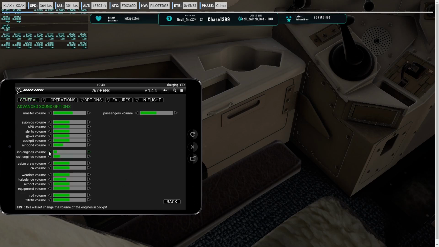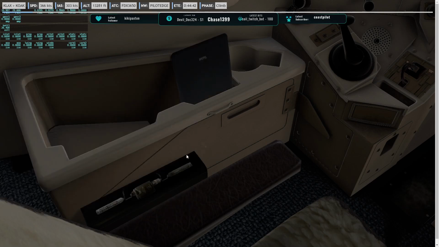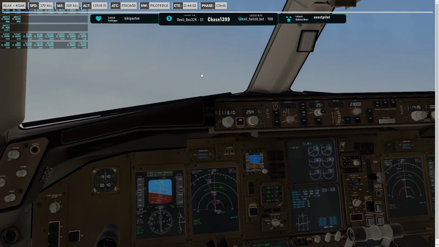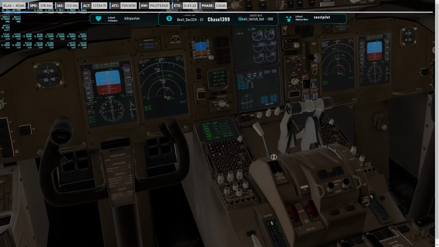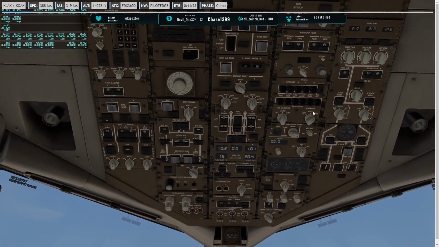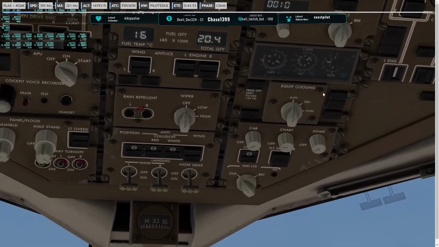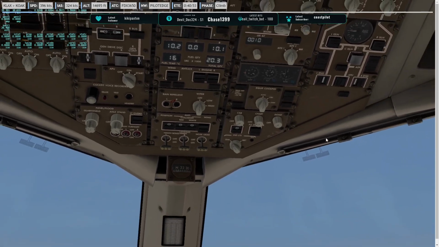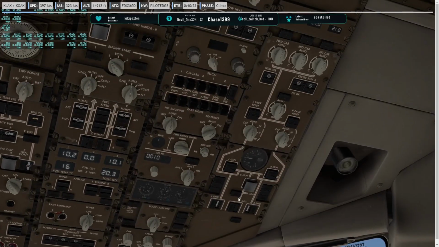Need that blasting in my ear. Can unarm the spoilers. Cabin pressure should be okay. Yeah, it's all right. Everything looks good.